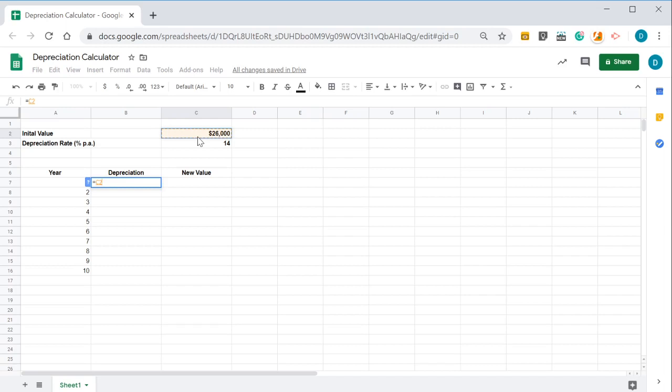Actually, we don't want the initial value first. We actually want the depreciation rate first. So let's click in depreciation rate. We need to put that over 100 because we haven't made it a percentage yet. Put that over 100. Do our times sign. So we have our forward slash for our fraction bar for over 100. Star sign for our multiplication. And now we can choose our initial value.